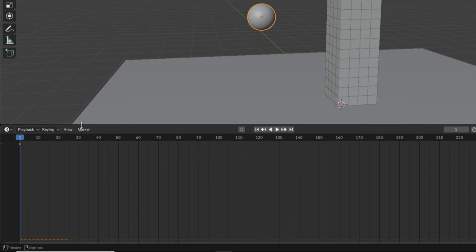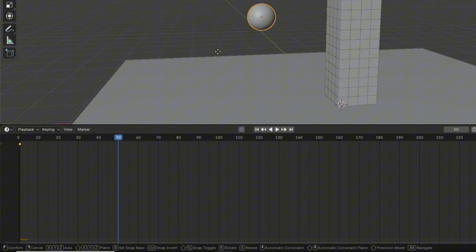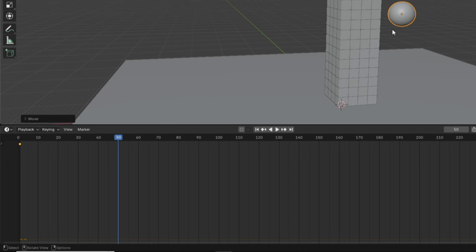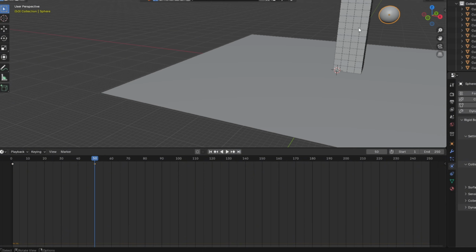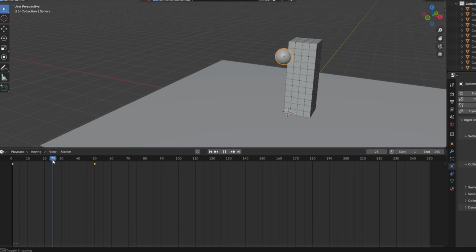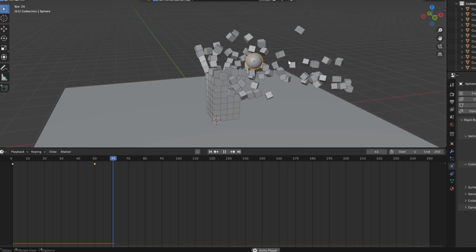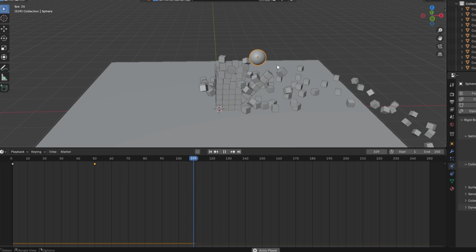Move to frame 0. Press I or F to insert a keyframe. Then move to around frame 50. Move the ball to the other side and press I or F again to set another keyframe. Now the ball will move from one side to the other. When the animation plays, it will hit the cubes and create a very nice dynamic effect, just like the example.